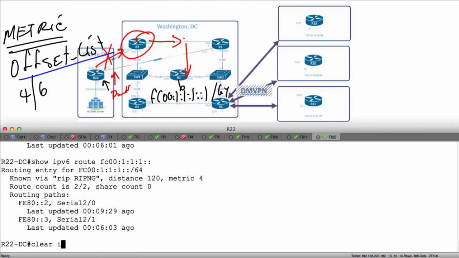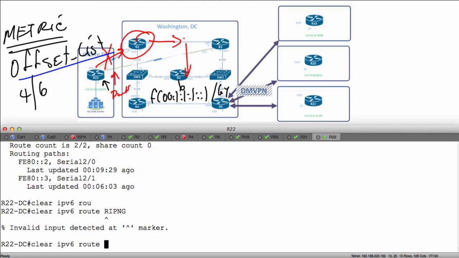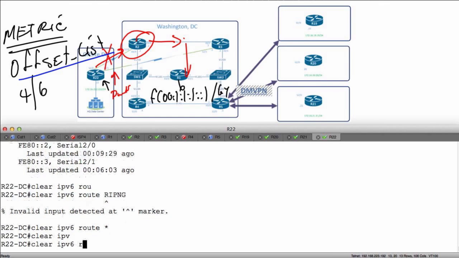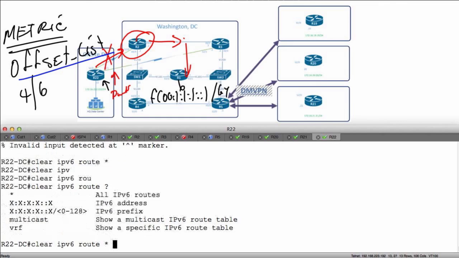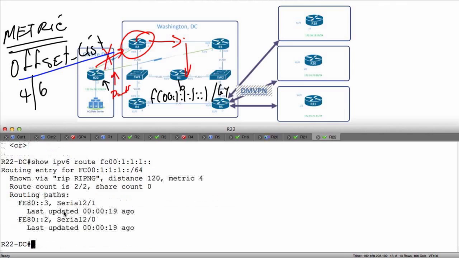So just to be safe, I'll clear IPv6 route star. Let me see something here. I just want to try RIPng, see if it takes it. I didn't think it would. I think in 12 you could clear based on the actual RIPng process. So clear IPv6 route star. Yep. Let's see what we got going on now. Well, it's still in our routing table.